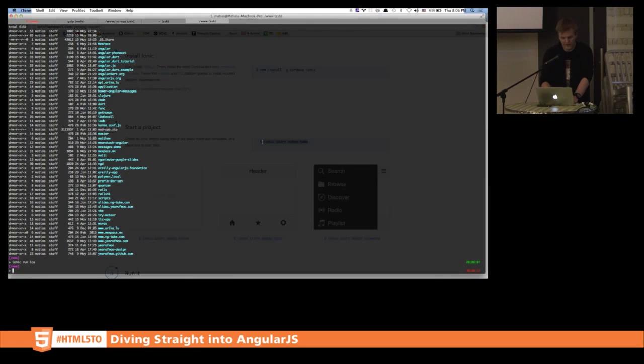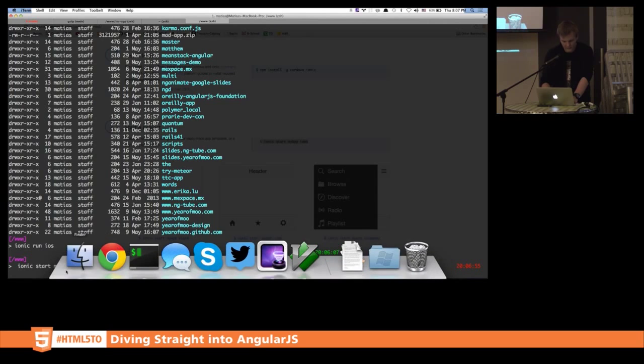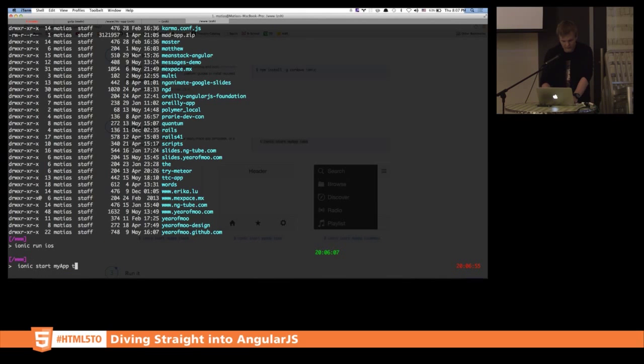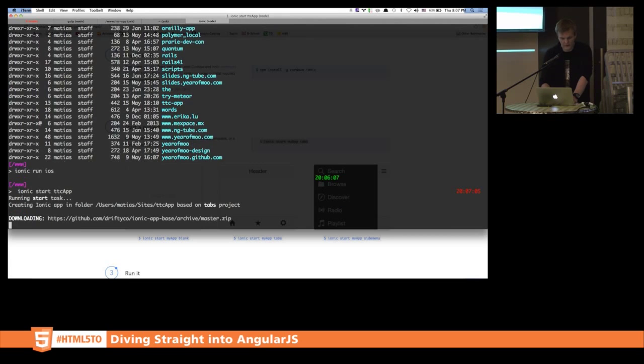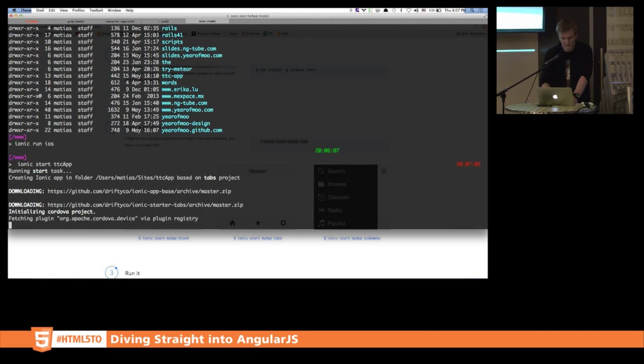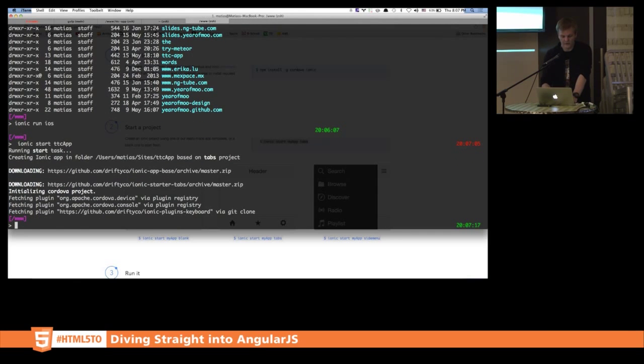Let's call this one IonicDart. Okay, I can't move that up. So Ionic, there we go. So IonicDart, and we're going to call this TTC app. And now it's just downloading the Ionic template, which is the sort of default application for Ionic.